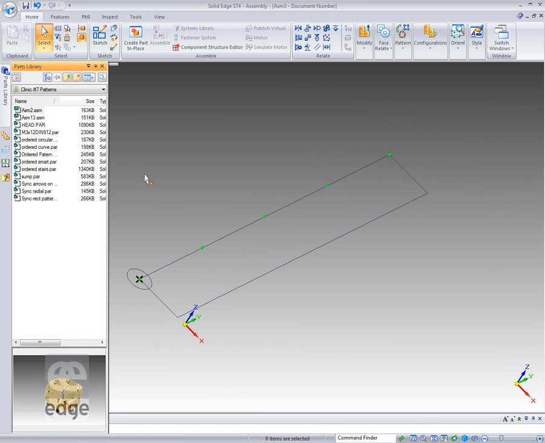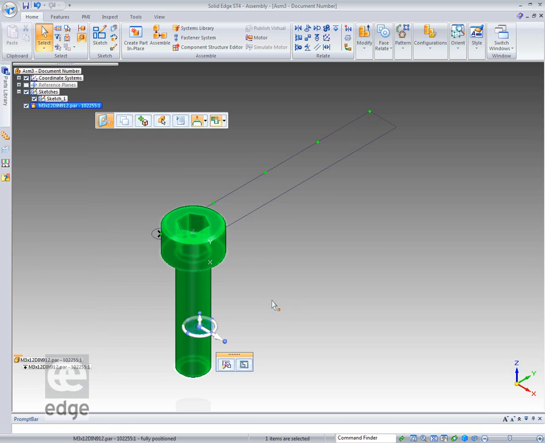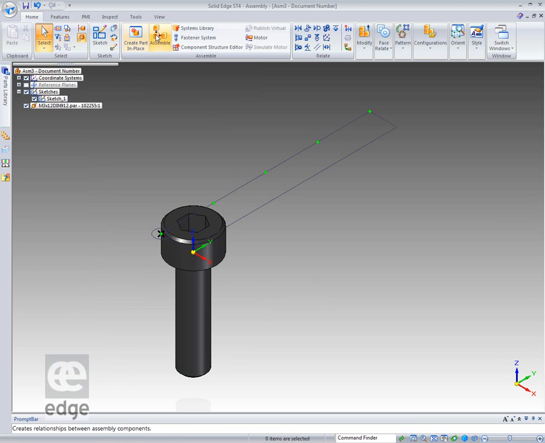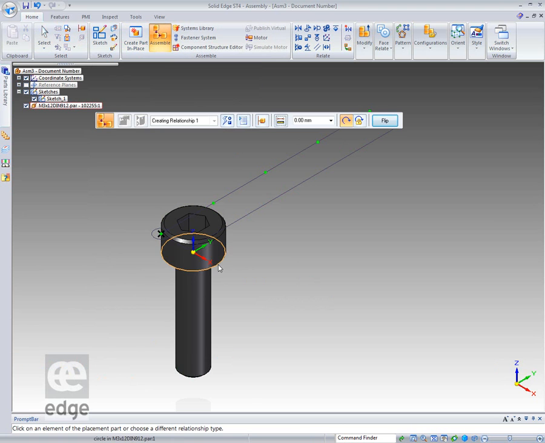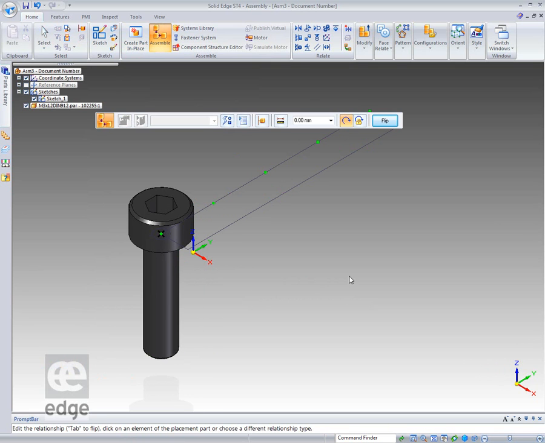Now I want to bring my screw in. It's this one, isn't it? And the first part in is grounded, isn't it? I just want to take that ground off. So we delete the ground. Go to my assemble command. Just pick that. Pick the circle. And it's on there. Okay.